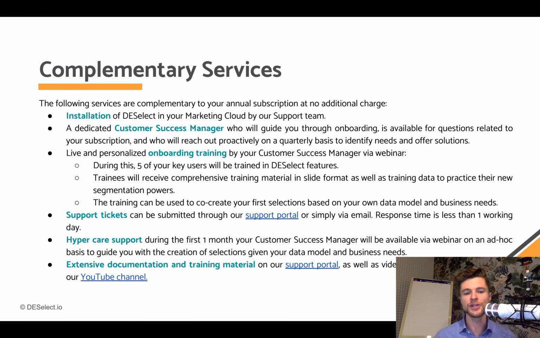And then, as I already mentioned, there's extensive documentation on the support portal, but also training material. So the exercises are made available there as well. You can use the demo data, the training data that we provide to you to do them. And also these exercises are actually recorded. You can find them on our YouTube channel as well.